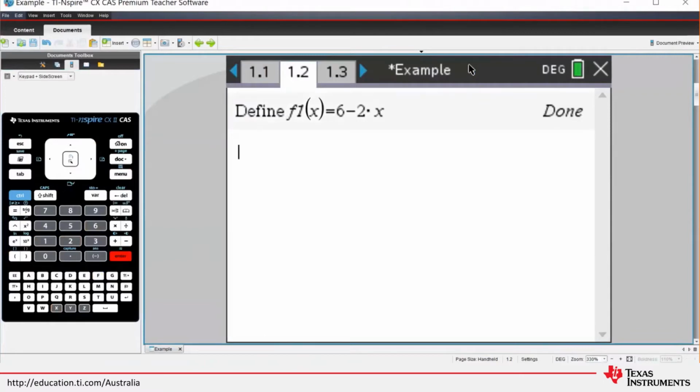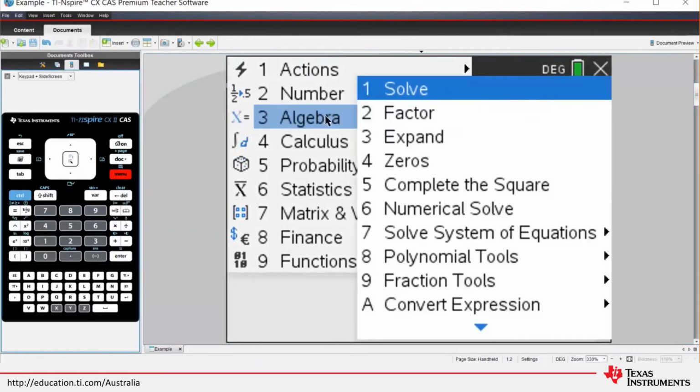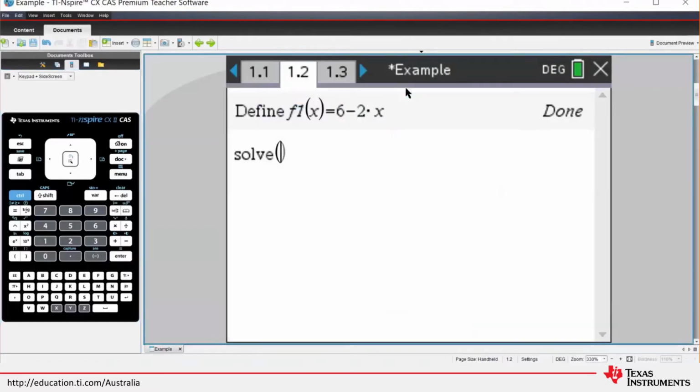So that's my first function. Now, if I want to find where that function crosses the x-axis, that's when y equals 0, isn't it? So in other words, I have to solve the equation. So let's go menu, algebra, solve. And what do I want to do? I want to solve when the equation f1 of x is equal to 0 for x, so comma x. And that'll give me x equals 3.